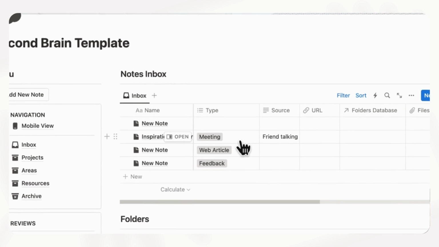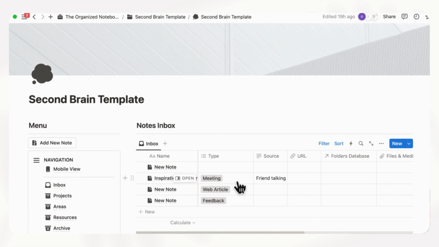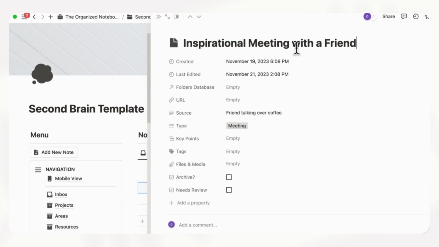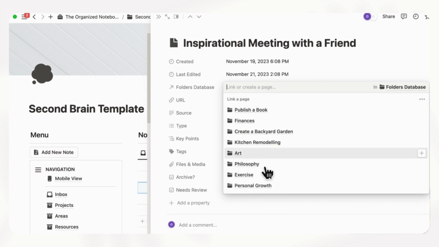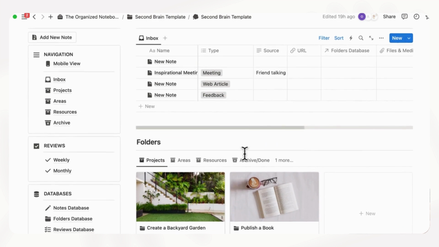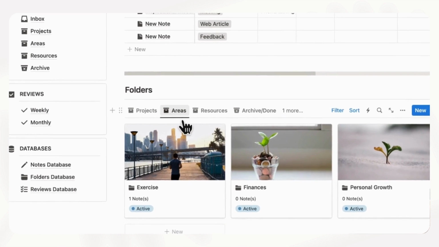So next, let's discuss how you can create new folders. So let's say that we have a note here, inspirational meeting with a friend, and it was basically a talk with a friend over coffee that you took notes about later because it was really useful for a topic of mental health in your life. So in that case, we don't have that yet here. So what we can do is go ahead and add a new folder through our life areas here.